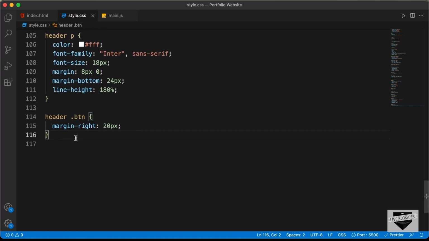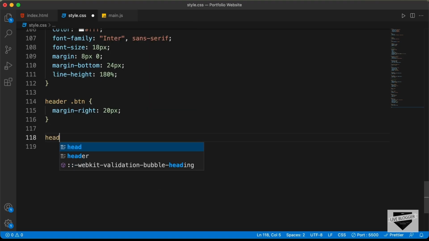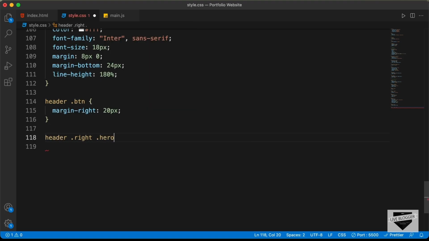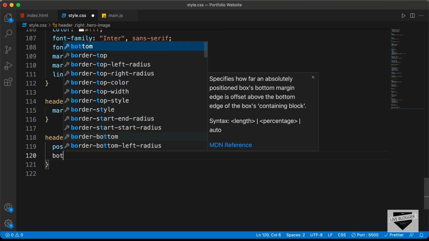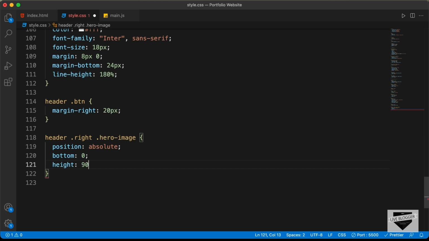And now let's target the images. So here we can see we have this image with the class of hero image. So let's target that. Here I'll just type header right hero image, and let's set the position to absolute, and we'll set the bottom position to 0, and we'll also set the height of the image to 90%.